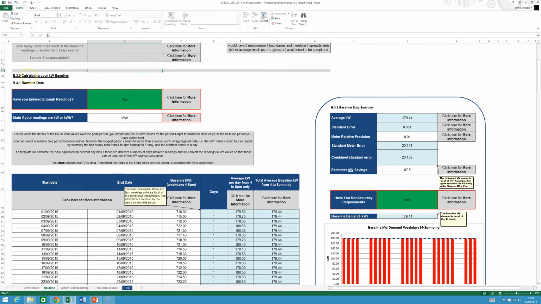In B3, you provide your actual baseline data. So you start first with indicating whether your data is in kilowatts or kilowatt hours. So we'll leave that as kilowatt hours. You then actually provide your meter readings down here. So you first provide your start and end date for your readings. So in this case, it's just a day. And then because it's kilowatt hours in this case, it's the baseline kilowatt hours over the weekday 4 till 8 p.m. So in this case, it's 718.